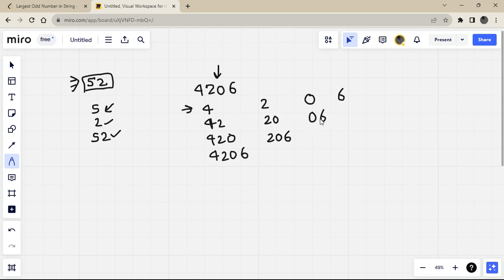So we want the maximum length substring which is odd. We can observe that there is no odd substring, because every substring is even: 4, 4 2, 4 2 0, all the substrings are even. So basically the answer is an empty string. I hope you got what the question says.